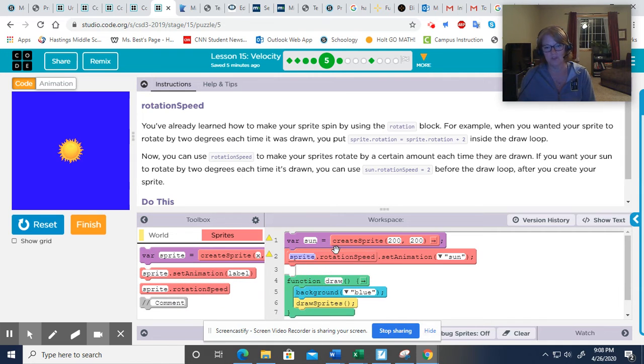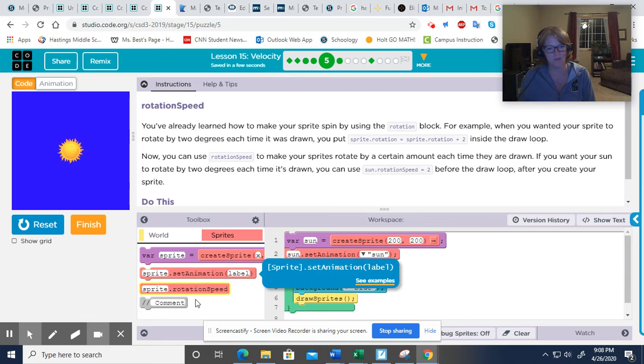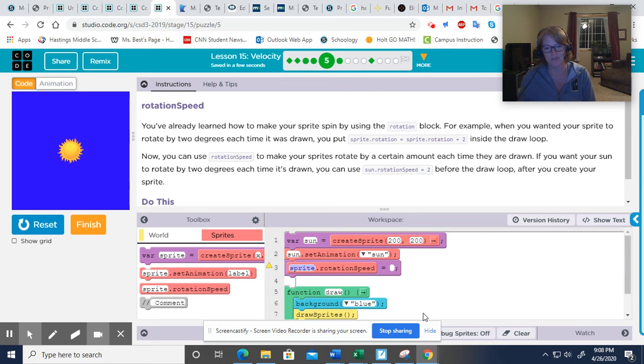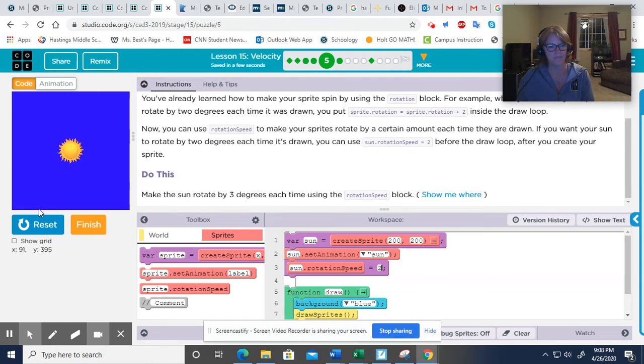Boom. Oops. I hate when that happens. Boopity boom. All right. The variable is called sun, or the sprite is, and we want a rotation of 2. What do you think is going to happen? Okay. There she goes.